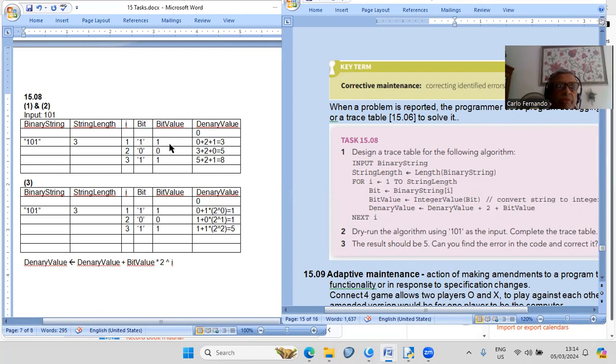Bit value is an integer. Yeah, that we did. But now the denary value, the last column, equals denary value plus 2 plus bit value. At the moment it's 0 plus 2 plus bit value 1, so it's 3. Then it returns with 2. Second character is 0, and the bit value is 0. So the answer is 3 now.